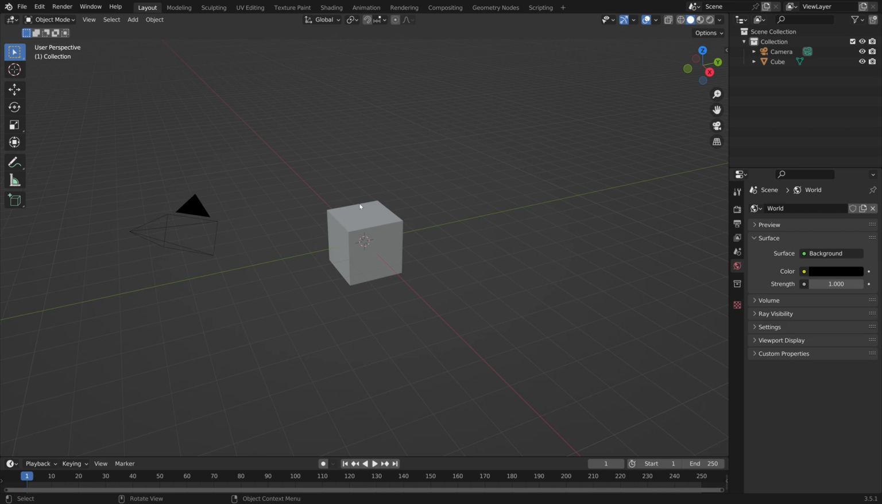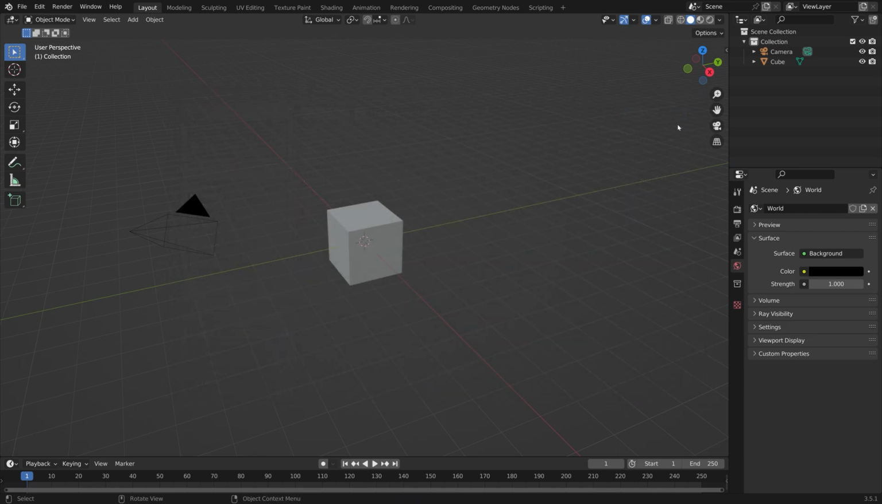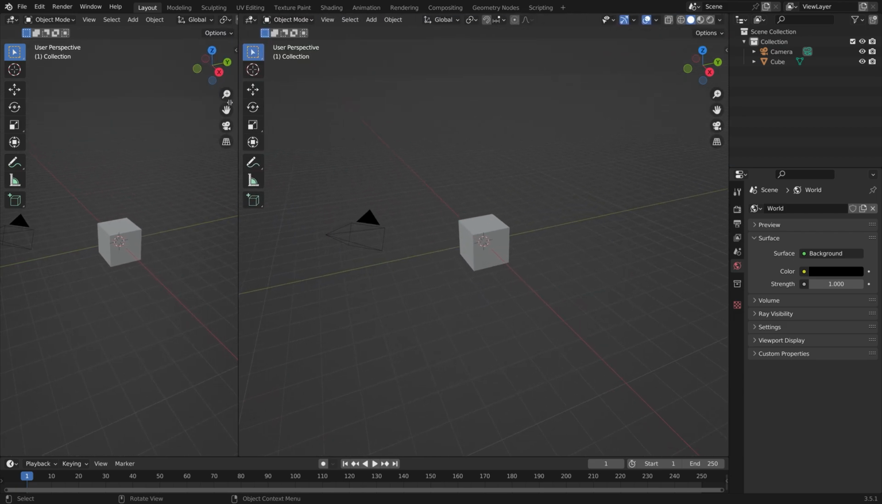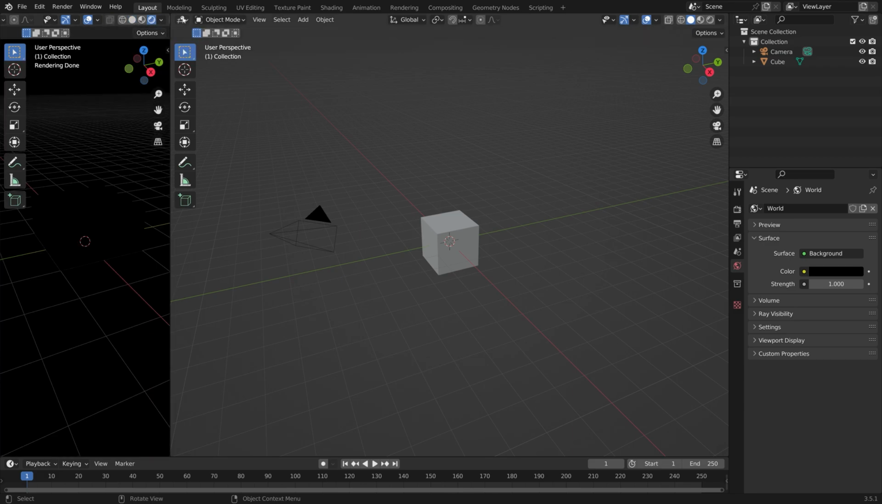Now let's save before we continue. So press Ctrl S to save. Give it a name and press Enter to save. And then we can open a new window by dragging the top right corner. And then let's go into rendered view.